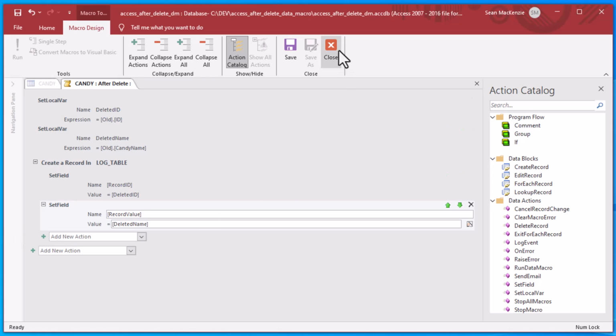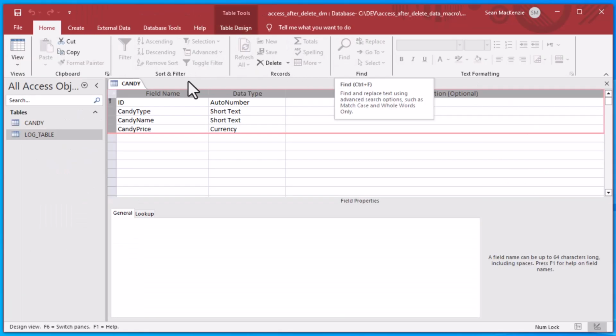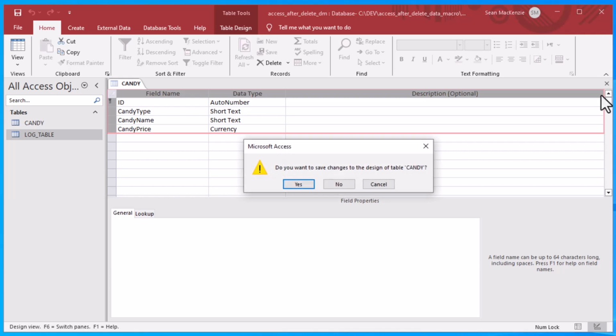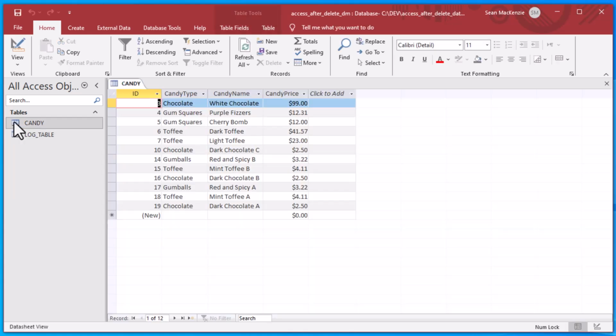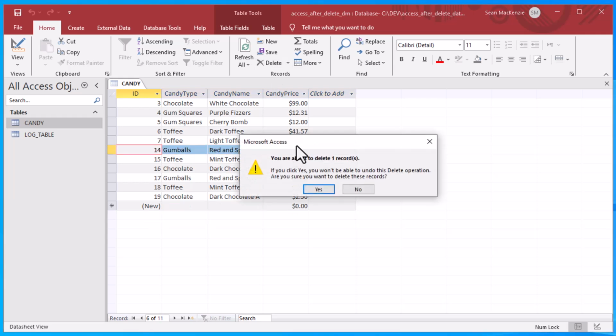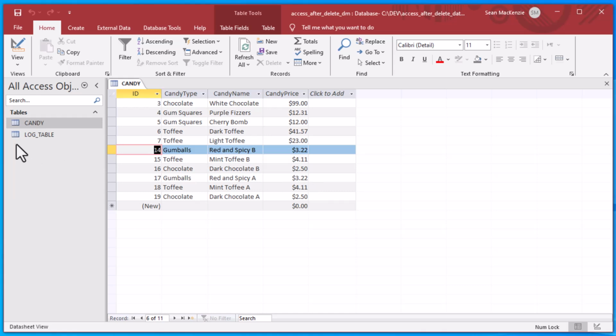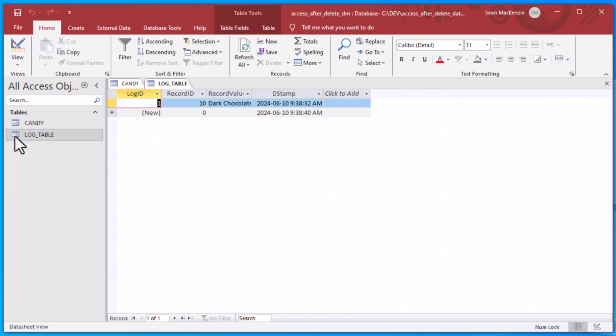Let's save it and see if it works. So we'll save that, hit close, and now we have this on our table here, so I can close this table. It asks me if I want to save the changes, and I can say yes. And now each time I delete from the candy table, I should get an entry in my log table. So let's pick any row here. Let's delete this dark chocolate C, and we'll delete that row. We get our normal "Are you sure?" message from Microsoft Access, and now if I check my log table, there we go.